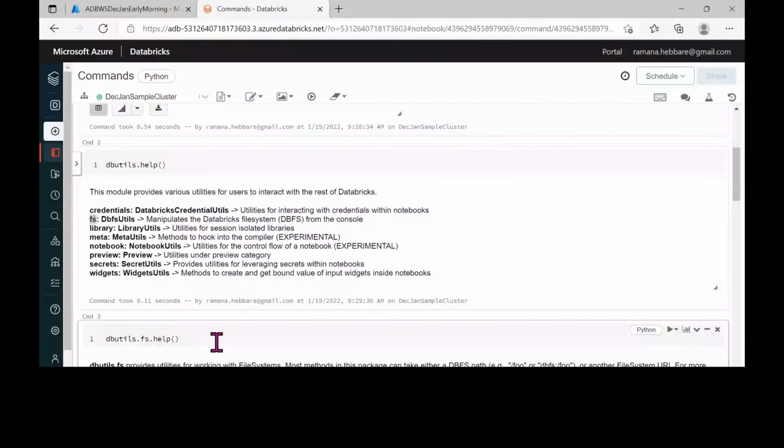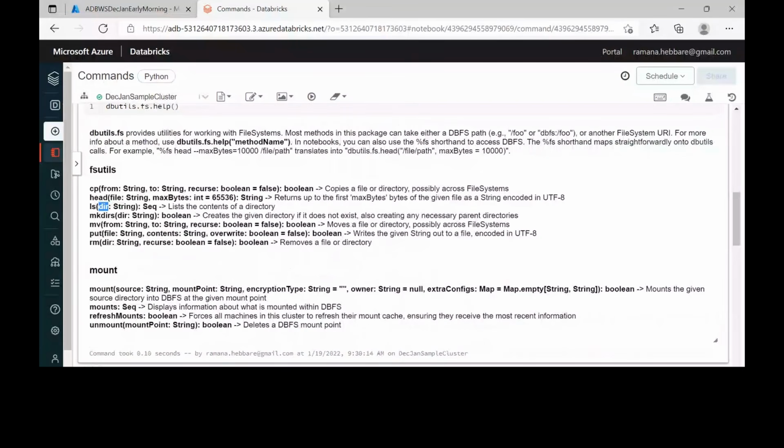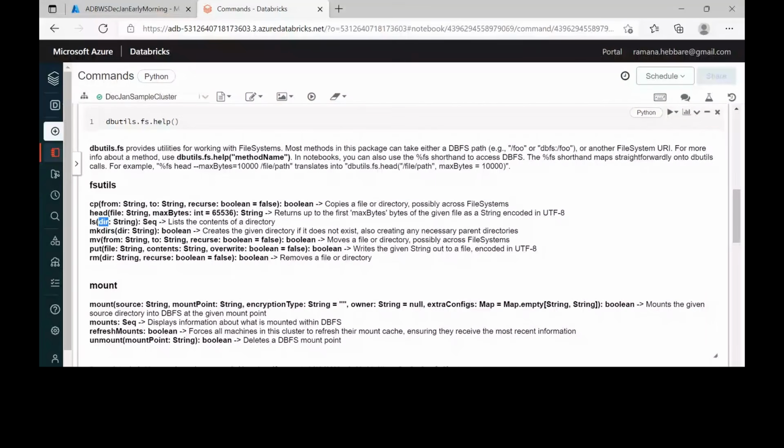Here you have different fs util commands. What are the different commands present inside your fs utils? Under file system, what all commands can you make use of? You have something called cp. Cp is nothing but copy. So from one location to another location, if you want to copy a file or a directory across the Databricks file system, you can do that using this cp option.